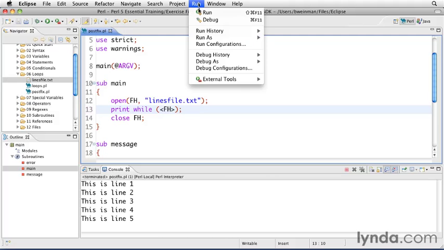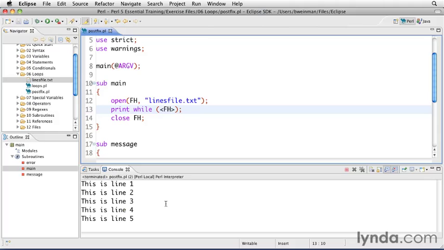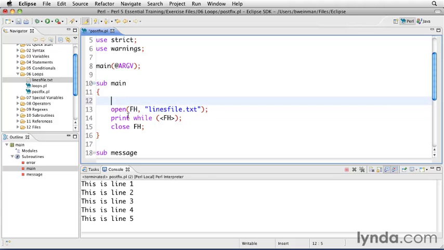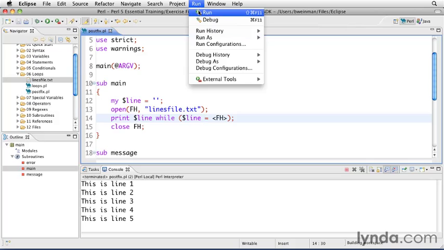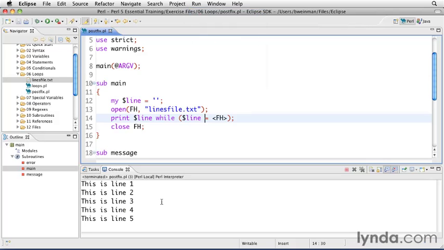And save that and run it again. And we see that that's how that works. If we want to, we could use our own variable. We'll have to declare it first. And we can also give it a default value. That's always a good idea. And you can say print $line while $line equals the file handle. And that'll do exactly the same thing, that it'll use our variable instead of the default variable.